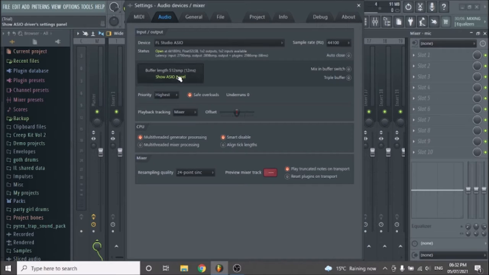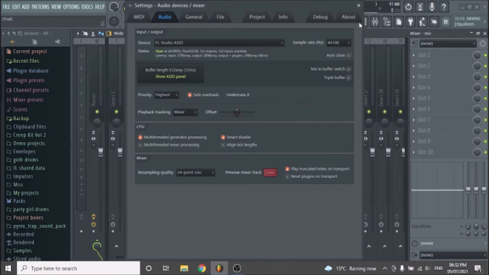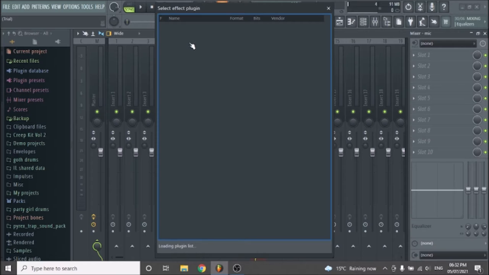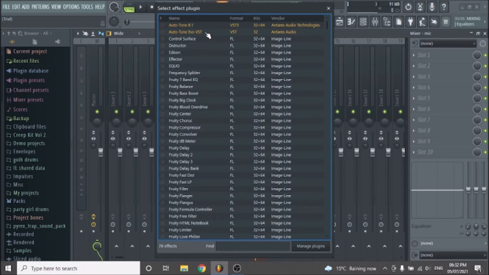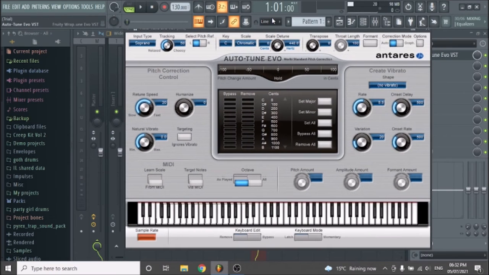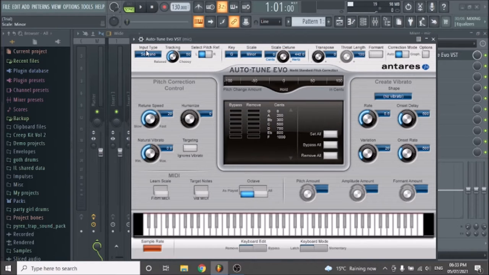Options, audio settings. FL Studio ASIO, choose your microphone here in the menus. Go to slot 1 in the right tab on the mixer channel. Go to more plugins and find the Autotune plugin. You can download this on various sites. Like, I found this version here on a YouTube tutorial on where to find it.